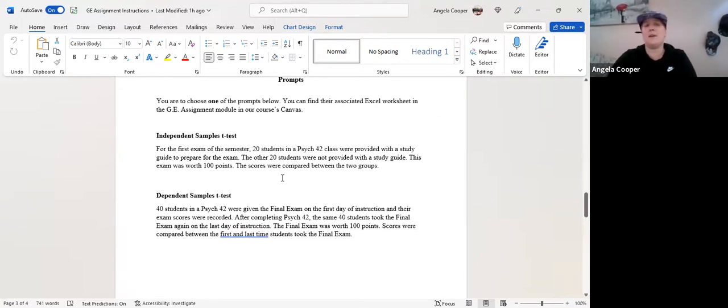For the independent samples t-test, it states: for the first exam of the semester, 20 students in a Psych 42 class were provided with a study guide to prepare for the exam. The other 20 were not provided with a study guide. This exam was worth 100 points. The scores were compared between the two groups. We can tell that's an independent samples t-test because we have two samples there.